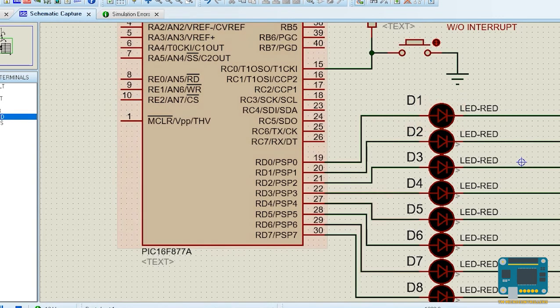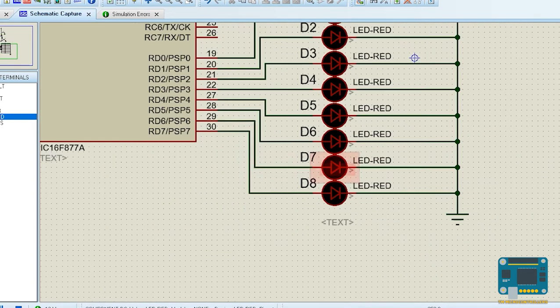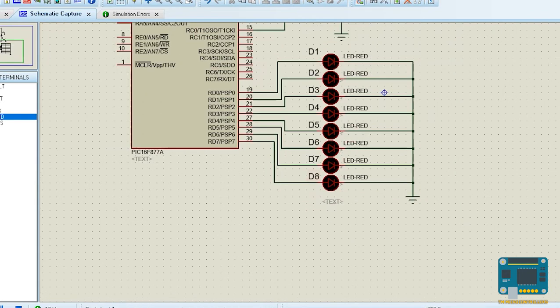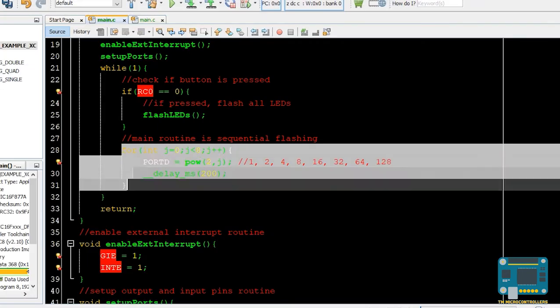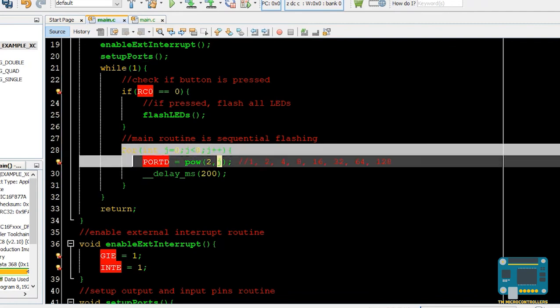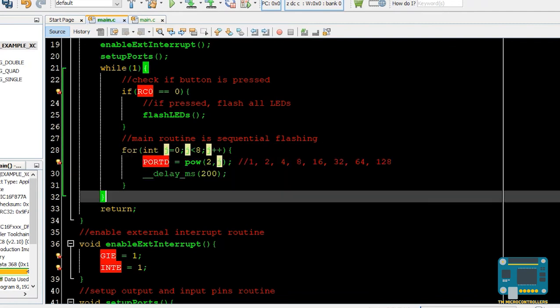Okay, so when port D equals 1, this one is on. When port D equals 2, this one is on. When port D equals 4, this D3 is on. When port D equals 8, D4 is on, and so on until port D equals 128, then that's the time when D8 is on. Okay, and of course this goes on because this for loop is inside the while loop. So that's basically how I did the main routine.